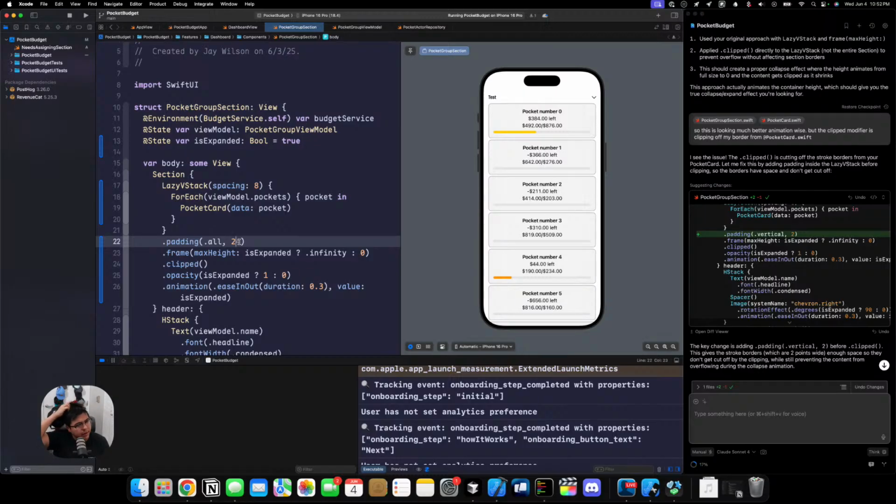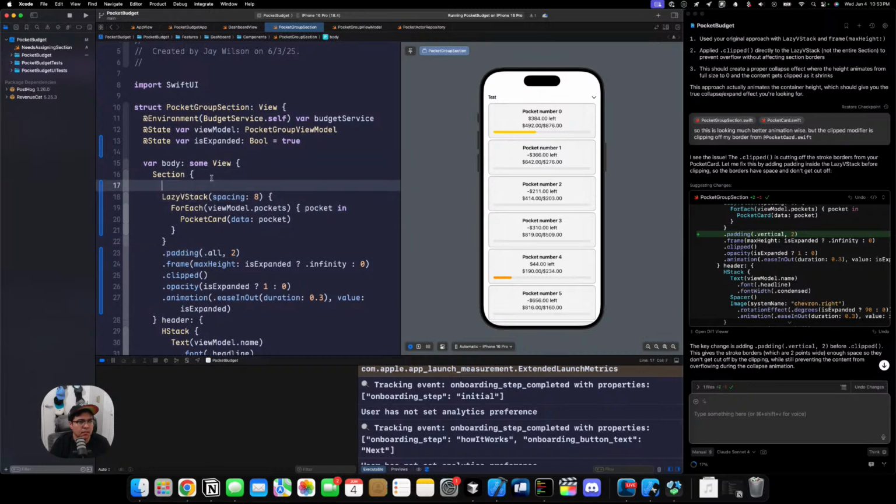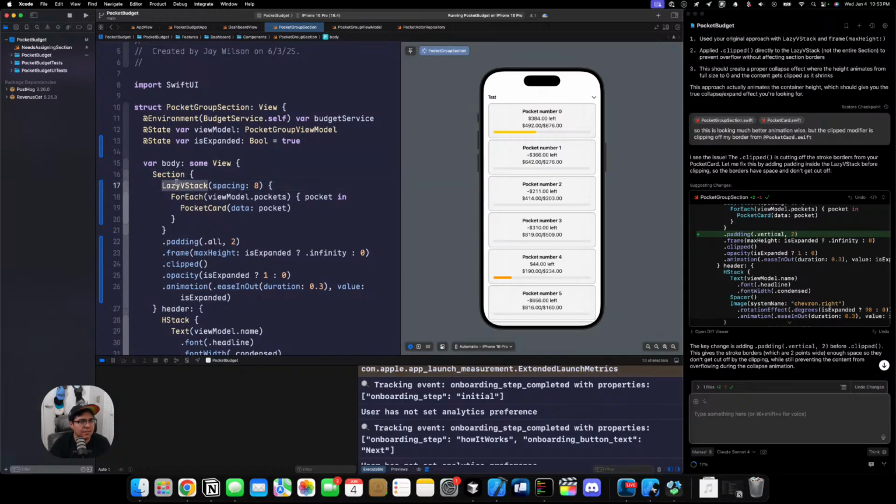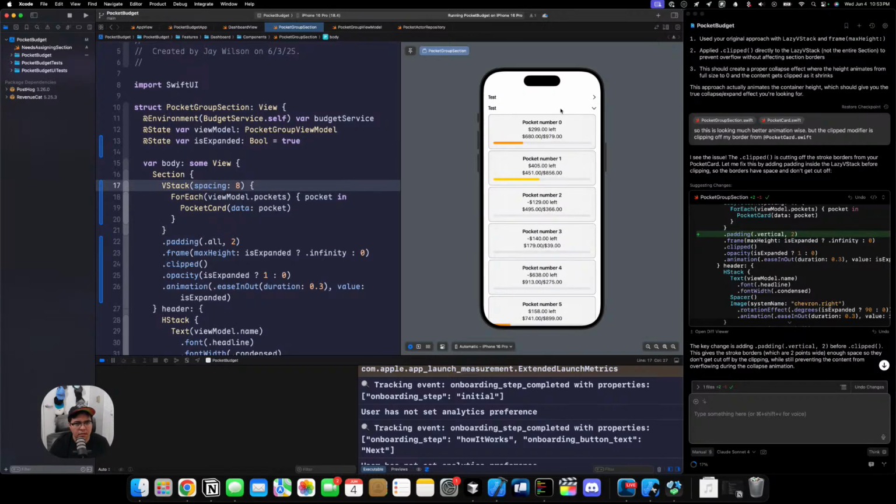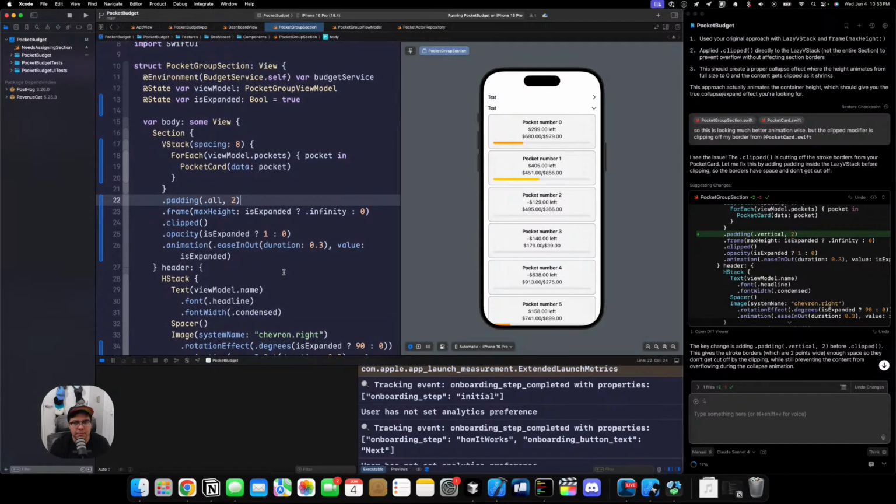Okay, great. So that actually works fairly well. Again, I wanted these to be, though, lazy. Can these just be VStacks? Do they have to be lazy? Cool. I think it's gonna be okay if they're not lazy. There's not gonna be that many. Like, I think performance-wise, it'll be fine. And it's all coming from SwiftData, so it should be okay there too, I think.